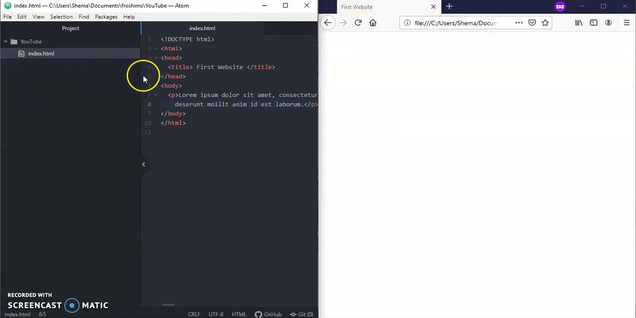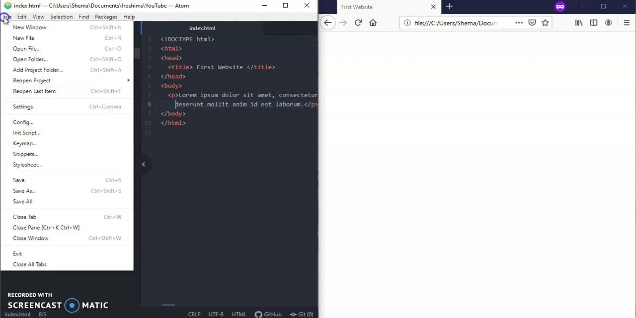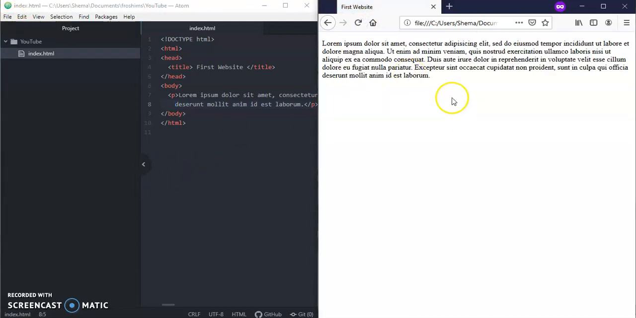Let's break this down here and save that. I'll press Control S, or we can save from here. Yeah. So let's just refresh this. As you can see, we got our lorem ipsum dummy text here. So this is our basic website.